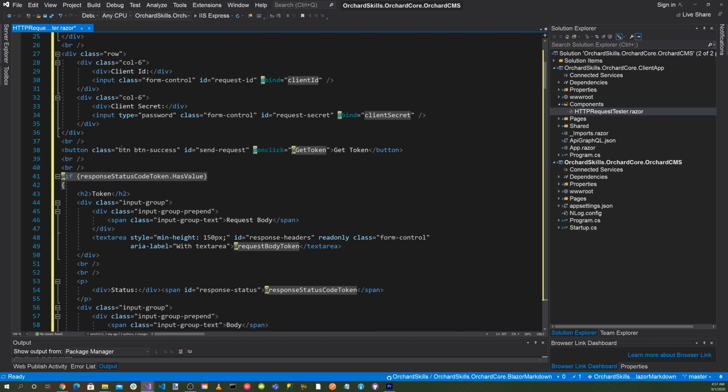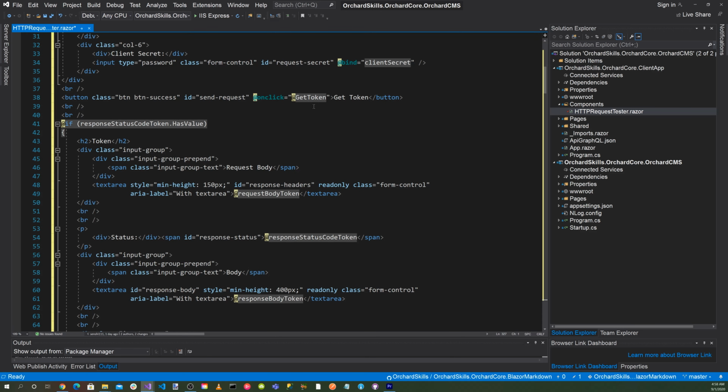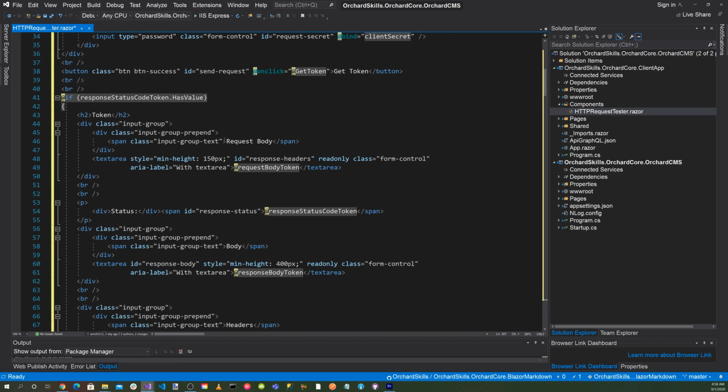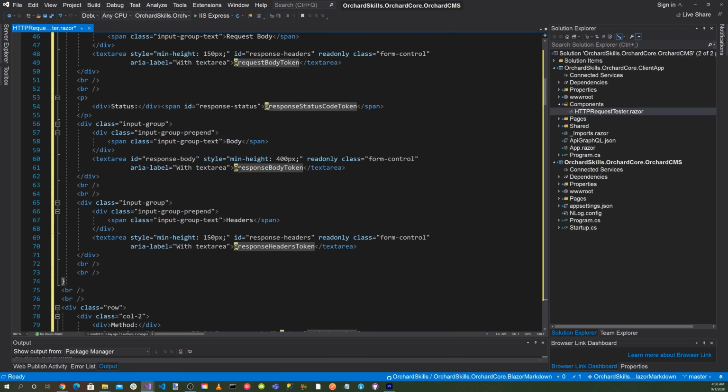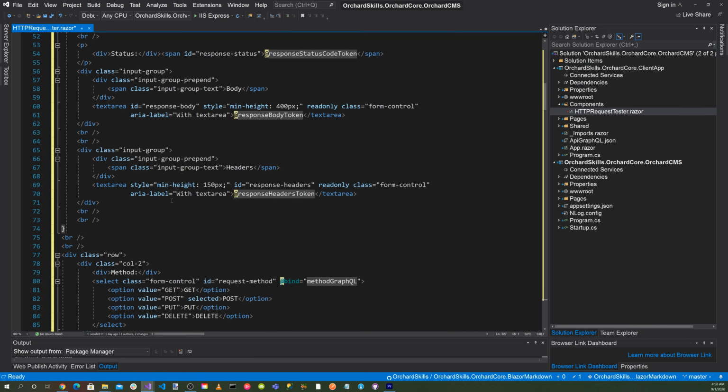And then down here, we'll have our button, which will be get token, and then we'll have a method called get token later down. And then once they press the get token and the response has a value, then we'll go ahead and display the request body and then also the request status code and the response body as well. And then also we'll do the response headers tokens as well.